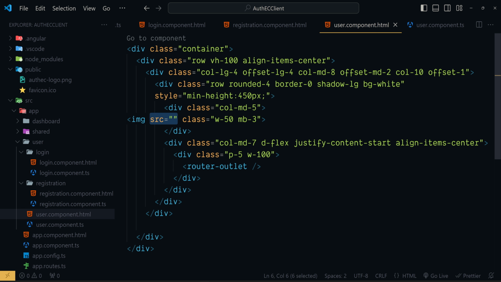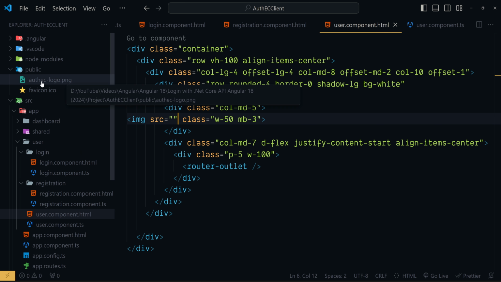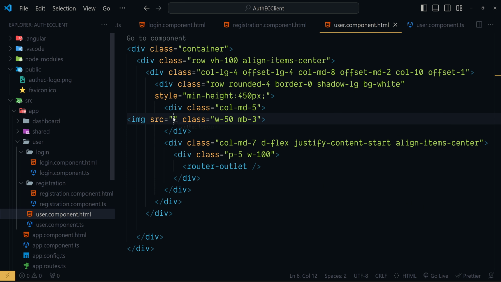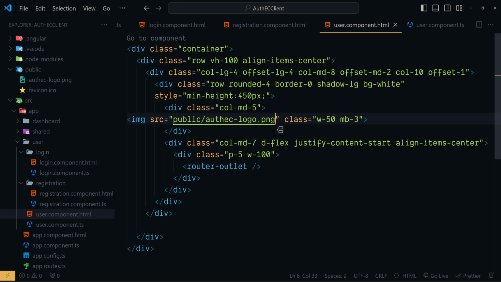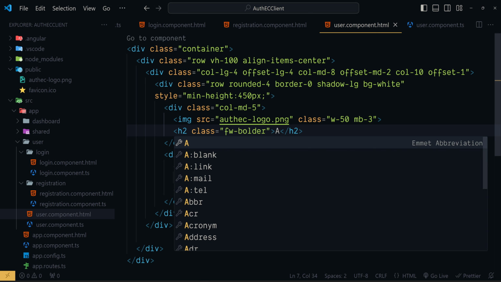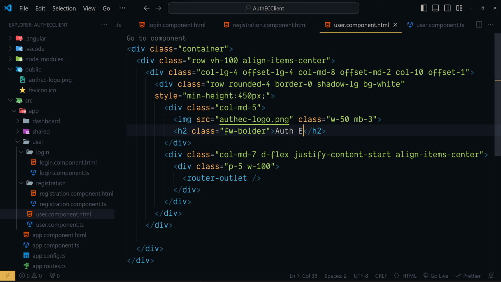Now into this src attribute, we can pass the name of this image. For that you could drag this image into this editor, hold shift, and then paste it here inside the src attribute. We only need to pass the name of the image since we have pasted them inside this public folder. And then just below the image, we can have this h2 element having this Bootstrap class font-weight-bolder. Inside that we can provide the name of the app, which is auth.ec.